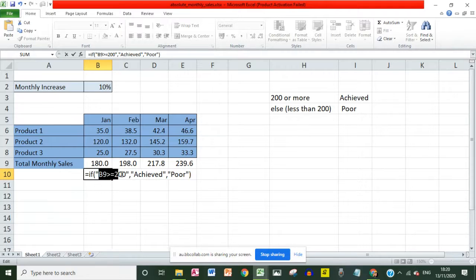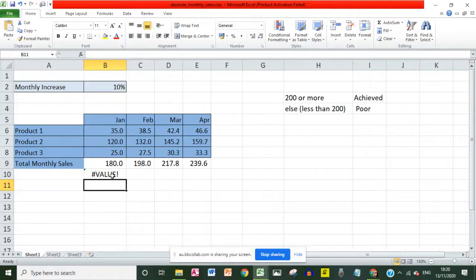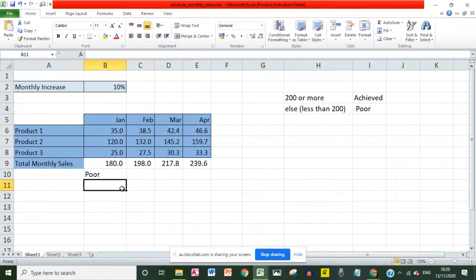If criteria, value if it is true, value if it is false. So small correction. I think I made the mistake including the double quotation here. Sorry. Yeah.